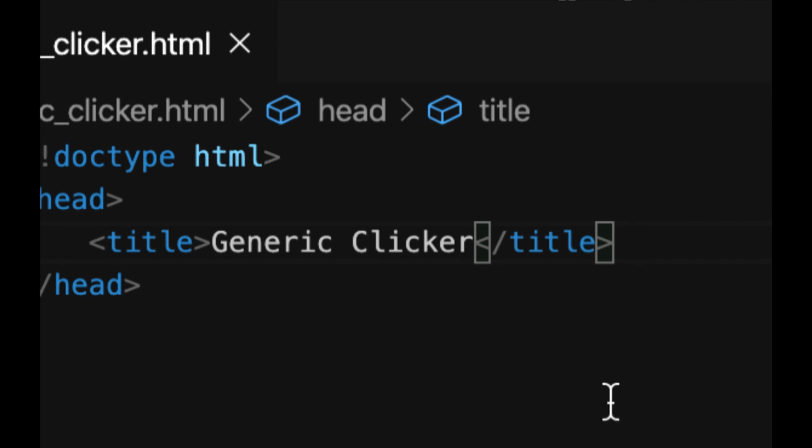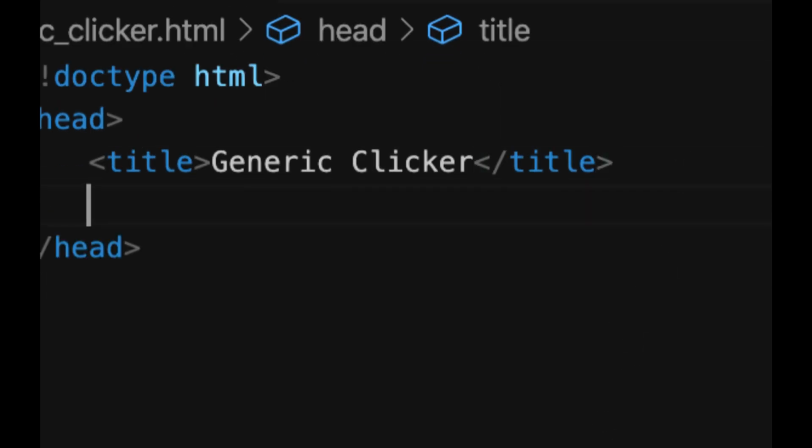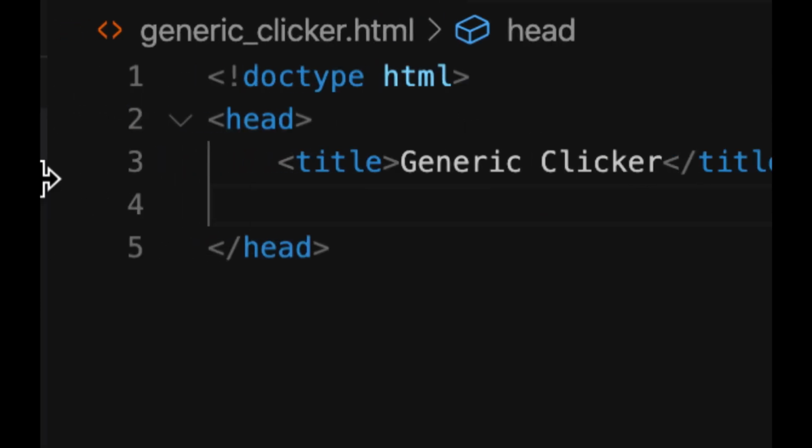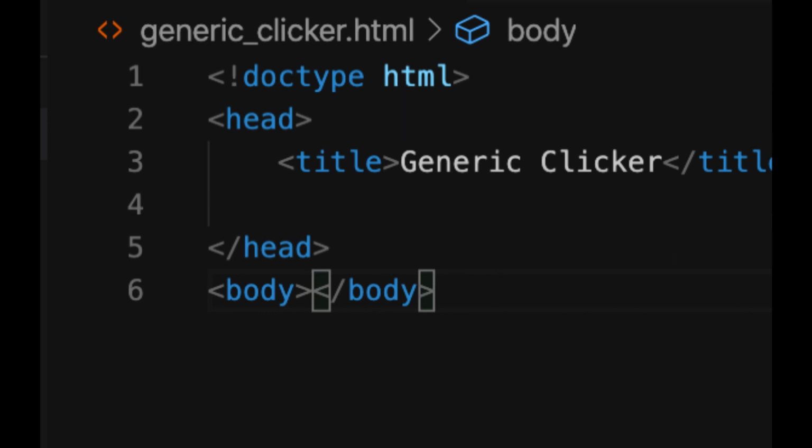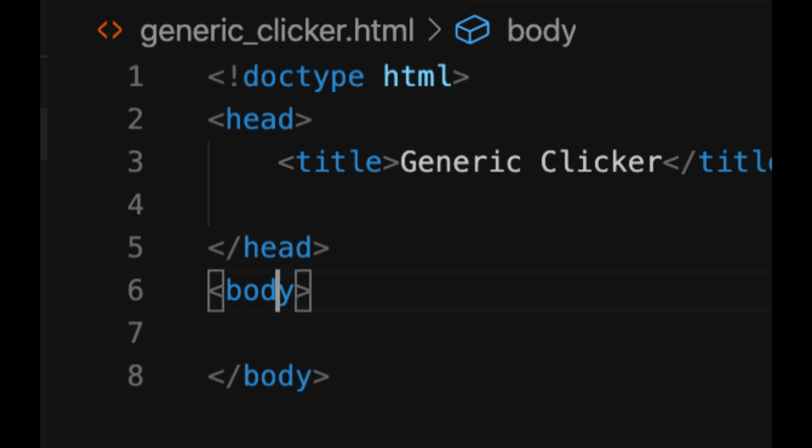Great. Generic clicker. Now, we're going to leave everything else in this head tag blank. We're going to be filling it up with more stuff in a little bit, but now we will make a body tag. The body tag is where you keep most of your HTML. This is where the meat of your web page is, all the text and buttons and all the stuff. Everything that you see in your page tends to be inside the body tag.